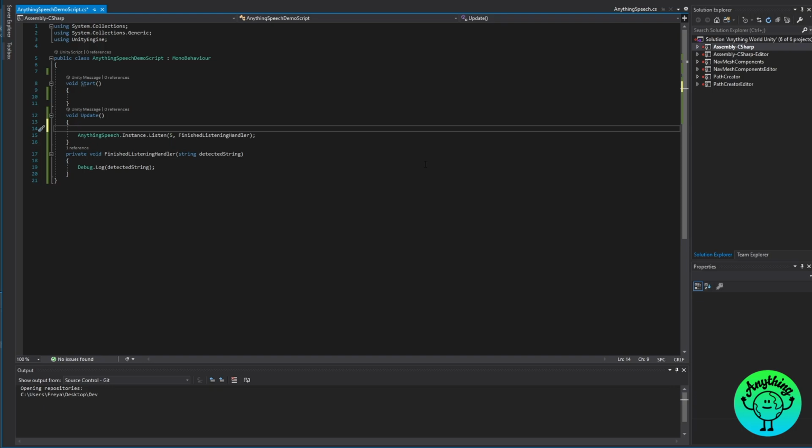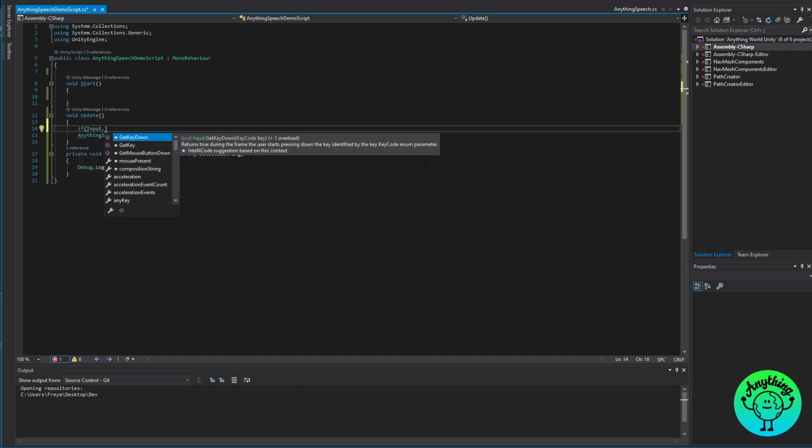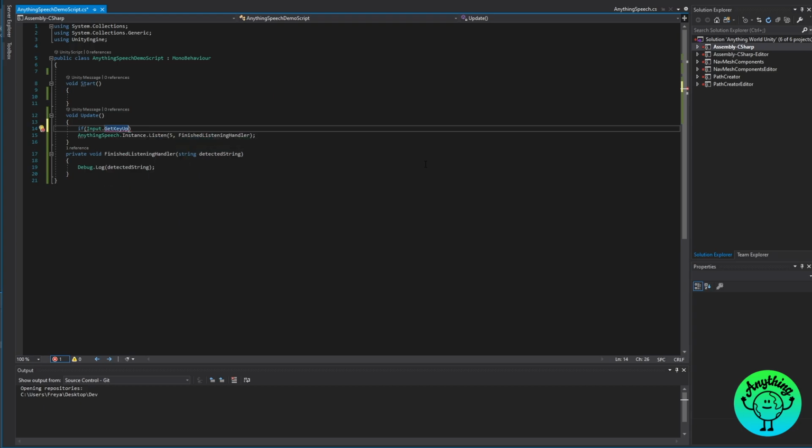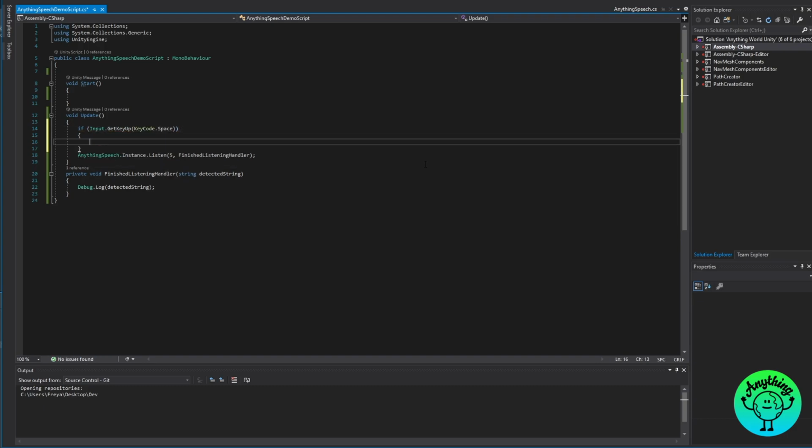So I'm going to make a quick input check, which is going to be called when the spacebar has been pressed. So if Input.GetKeyUp and then KeyCode.Space. If the space key has been pressed, then we will start to listen for 5 seconds, and the result is passed to the FinishedListeningHandler in the form of the detected string. So let's see how that works.